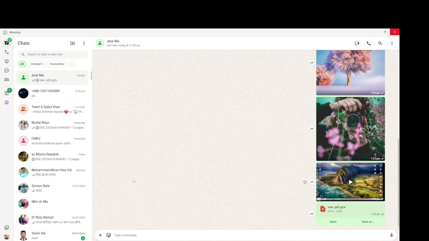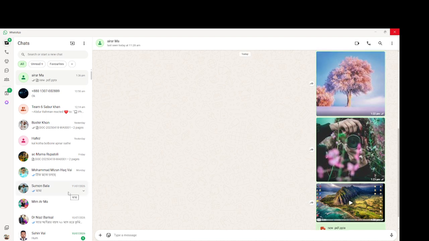And that's it. You've successfully learned how to send documents on WhatsApp using your computer. It's a fast and convenient way to share important files with friends, family, classmates, or coworkers.